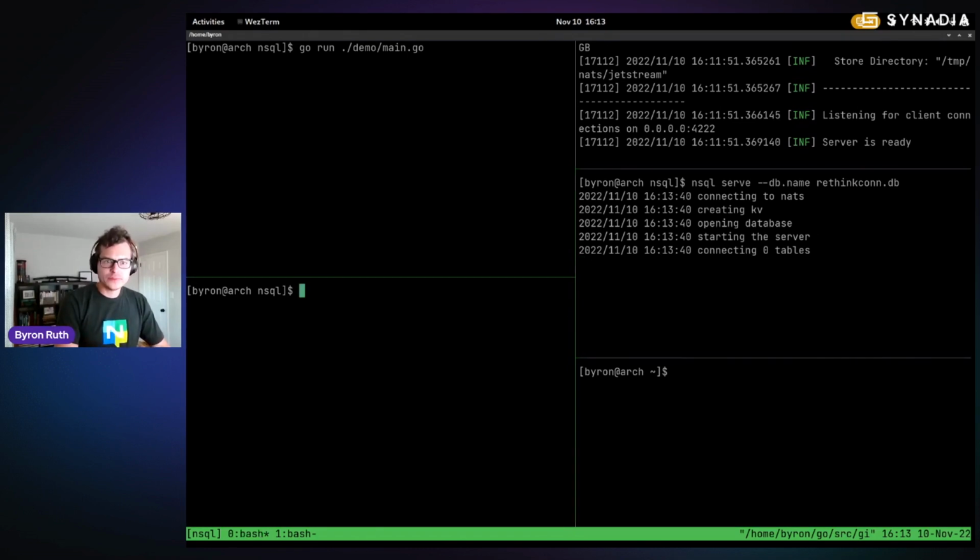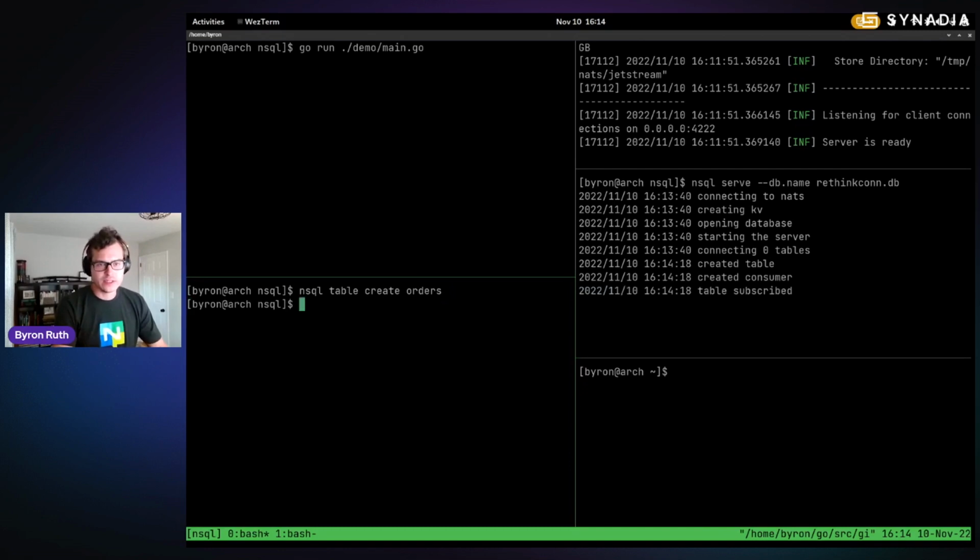So the second thing we can do, I love my history, so I don't take up people's time, is run the next command, NSQL table. We're creating a table called orders. By default, it expects the table name to be equivalent to the stream name in Jetstream. So this essentially initializes the table without any arguments, and we'll check out the schema in a second. It created a table, created a consumer, and it's subscribed to the stream. So if we look at our SQLite database.